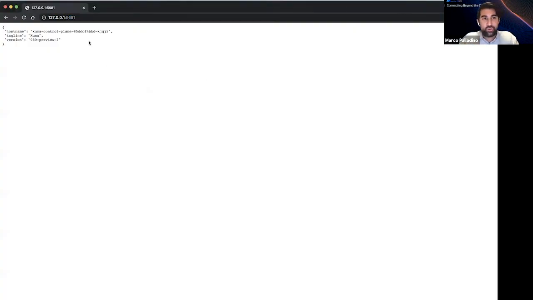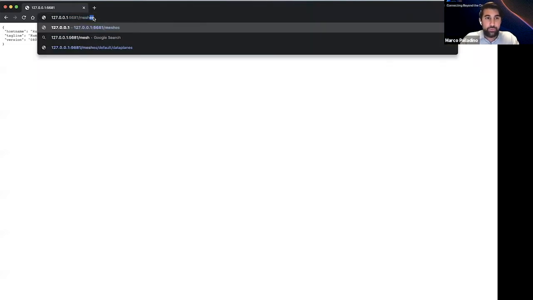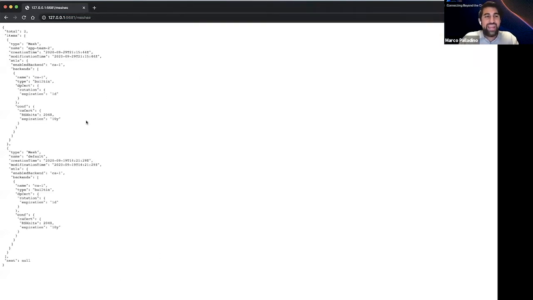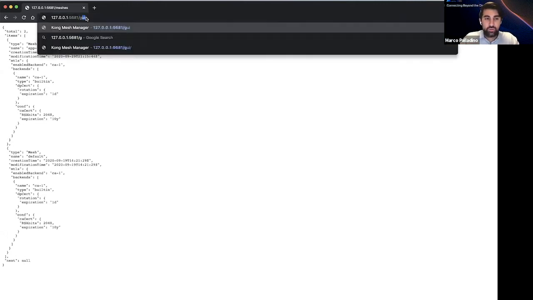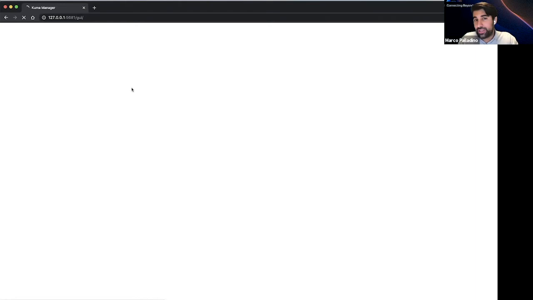Now, if I do that, this will expose the API of Kuma in this case, but it will also expose the GUI. The API, by the way, can be used to integrate the service mesh with anything that we're running. Our automation can hook into this. But if we go on /GUI, we can pull up the GUI, and the GUI is built on top of the same API I just showed you.